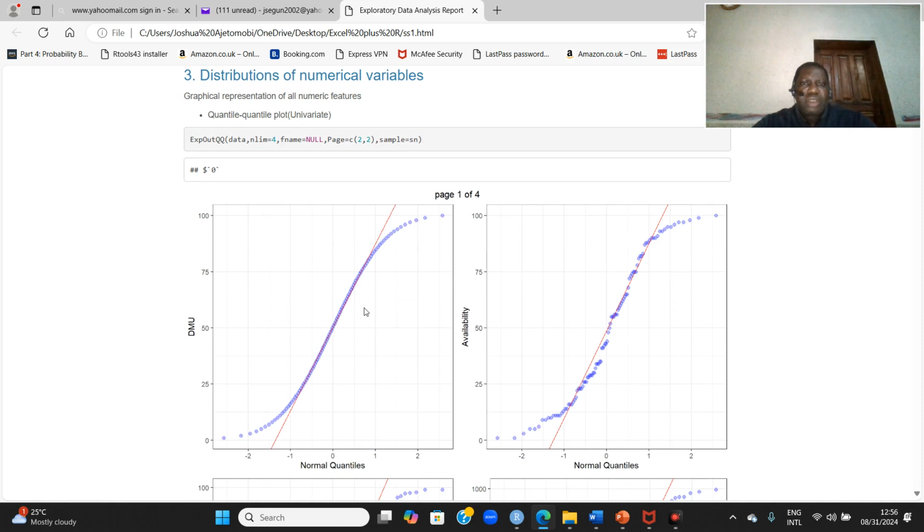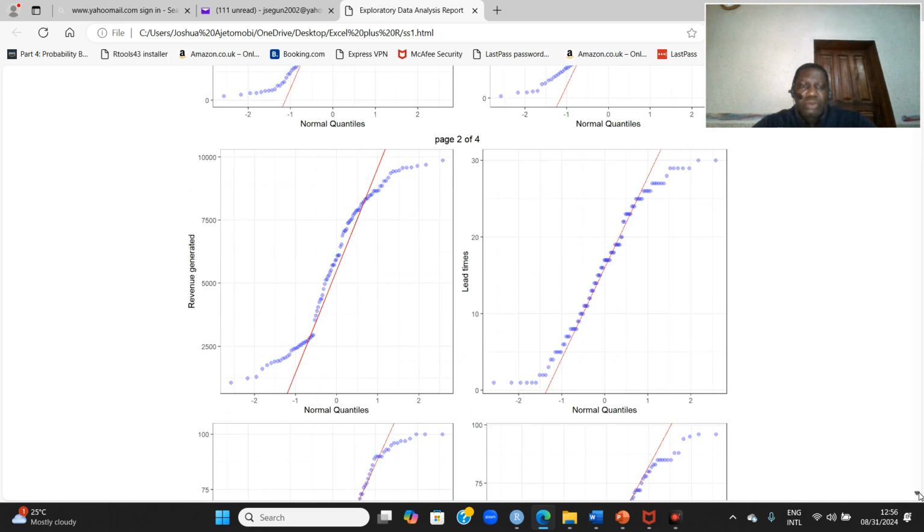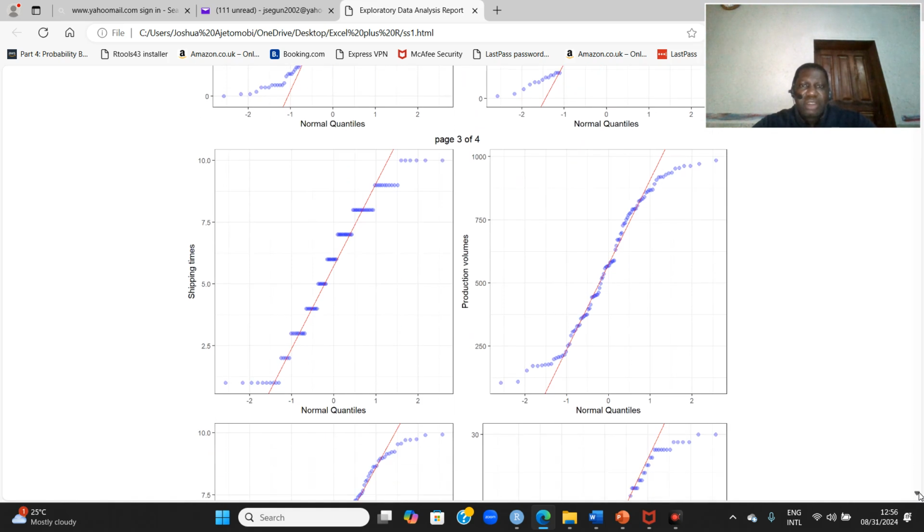Then you look at distribution of the numerical variables. You use this to test for the normality assumptions. This is our normal QQ curve. And as long as this line falls on this line, then we say the data is normally distributed. So the normality assumption is not violated, and so on. So we can see normal quantiles.